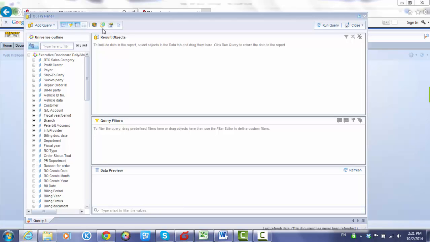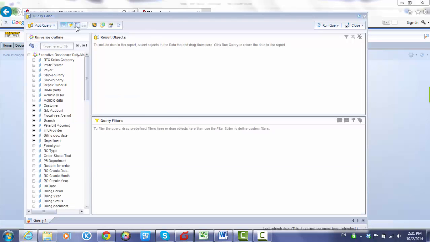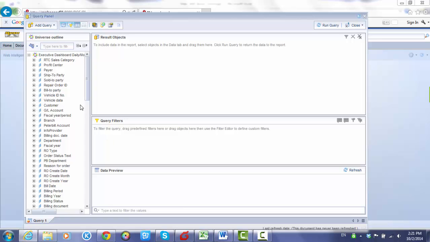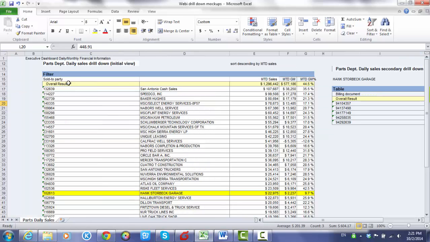And yeah, there are some other buttons on the top. You can add a query if it's necessary, or you can make part of this query panel visible or invisible. So in our case, we are going to use the sold to party, key and text, and MTD sales, MTD GM, and MTD GM percent for the first table.